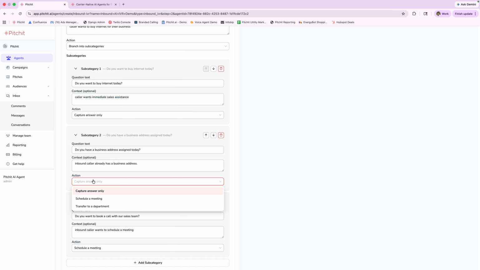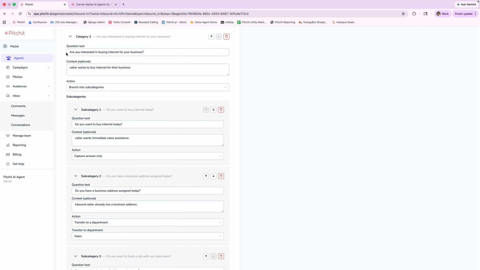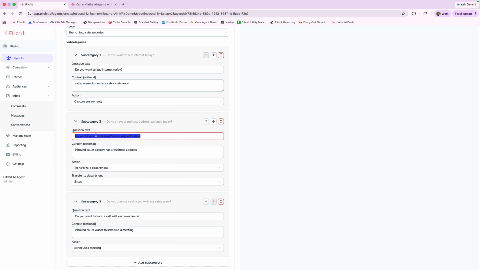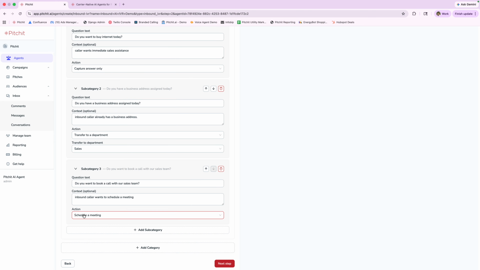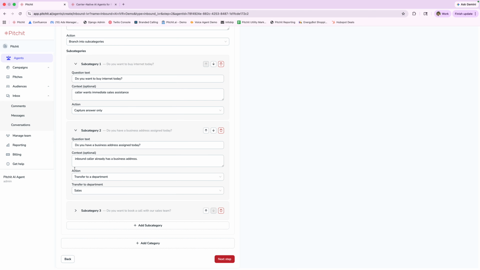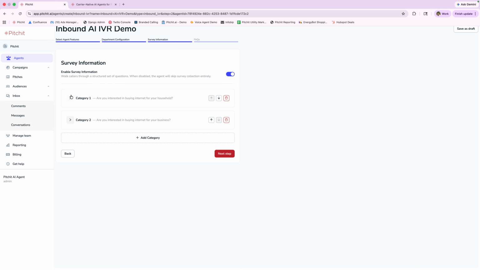Then you might transfer to sales, right? In this example, we've drilled down to category 2, but if they say yes, we're not going to go to subcategory 3. We don't need to, because we're going to transfer straight to sales if they say yes. If they say no to subcategory 2, it'll move on to subcategory 3, where they are actually going to schedule a meeting. This is just an example of how flexible these subcategories and categories are.